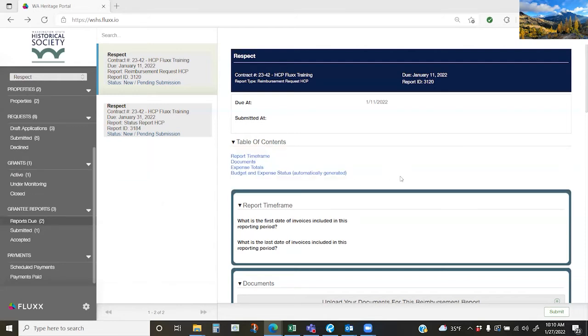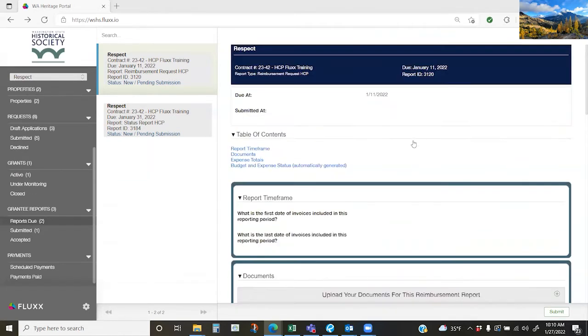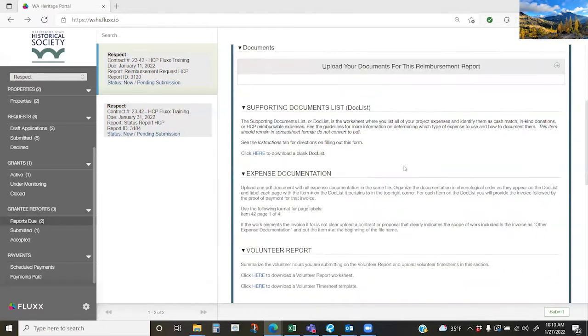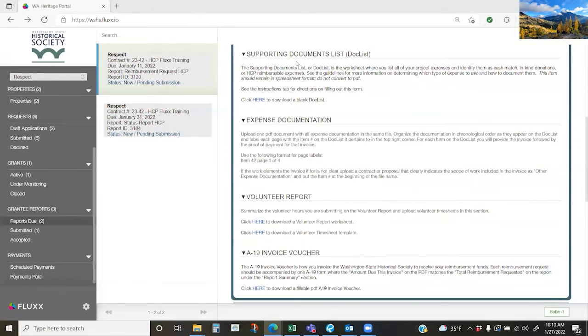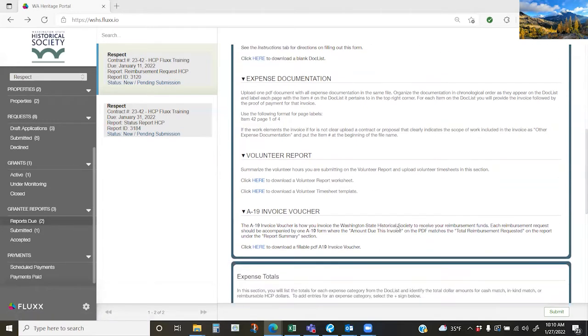On your first report, you're going to want to come in here, and without going into edit, you can download all the templates. The supporting documents list is here. We'll go over that and how to fill it out. The volunteer timesheet, if you need one, is here, and the volunteer report worksheet is here. You'll need that if you're going to record and claim any volunteer time.